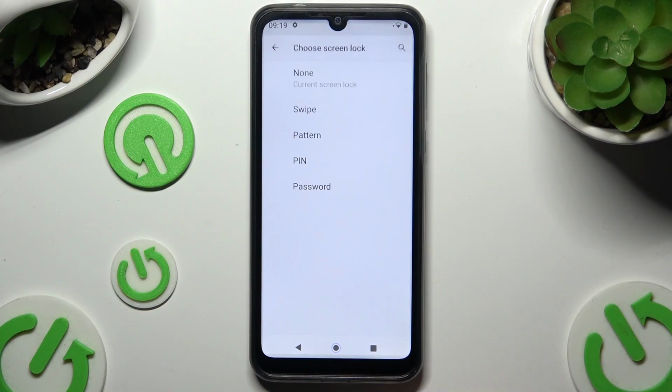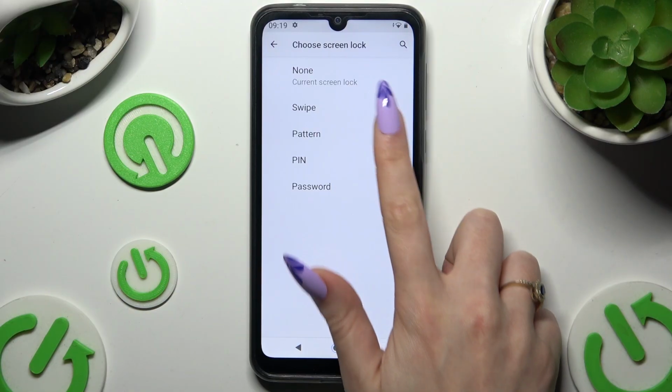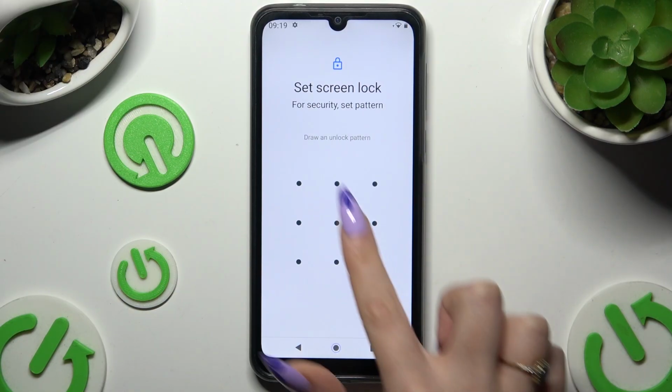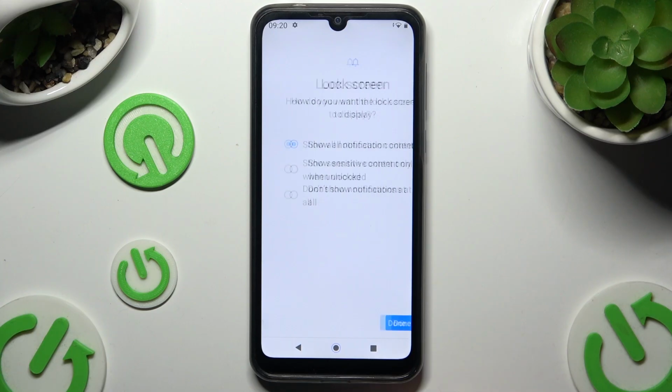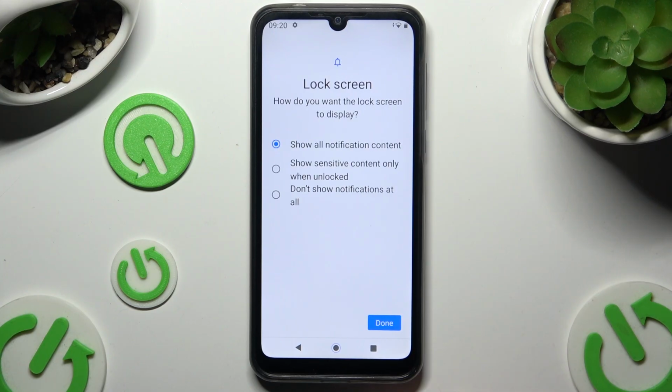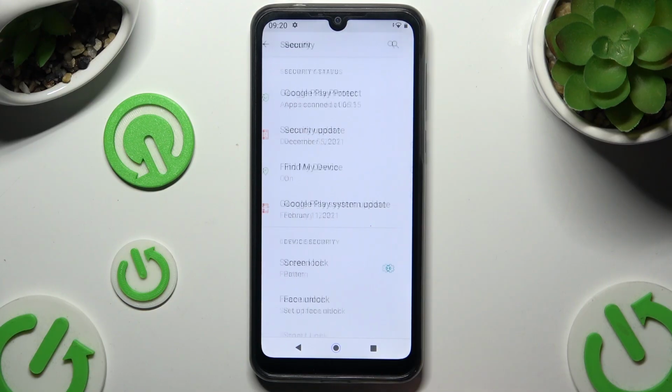Then tap on Screen Lock and tap on one of those login methods: pattern, PIN or password. Following that, create it and hit Next at the bottom right corner. Then repeat it to confirm it and choose Confirm. Now answer this question by selecting one of the available options and hit Done.